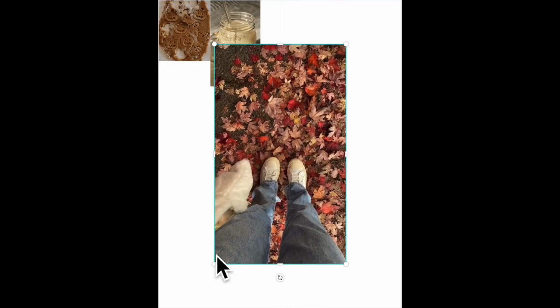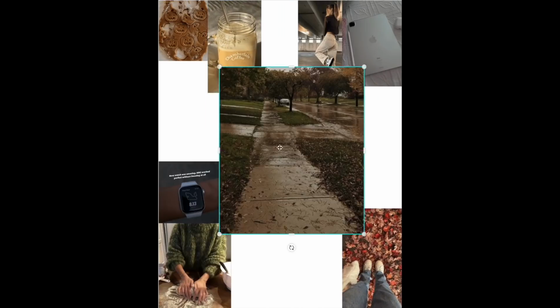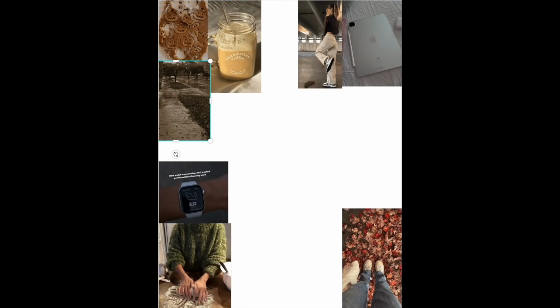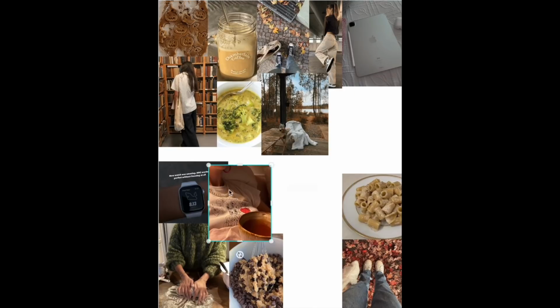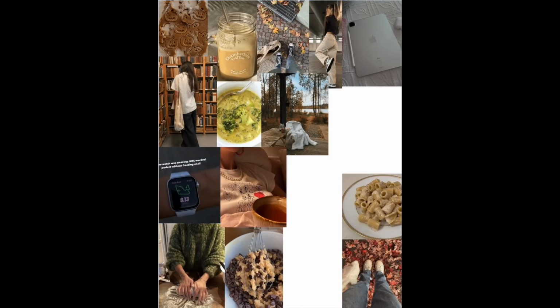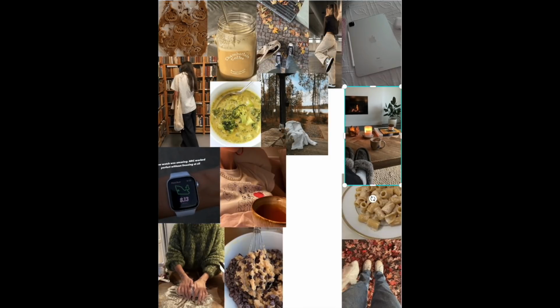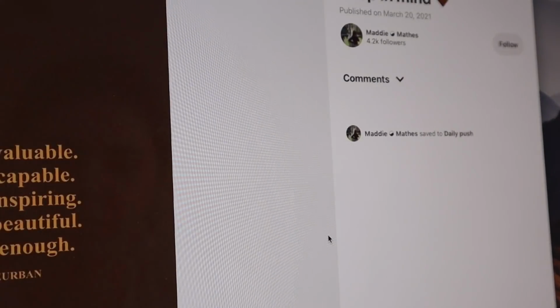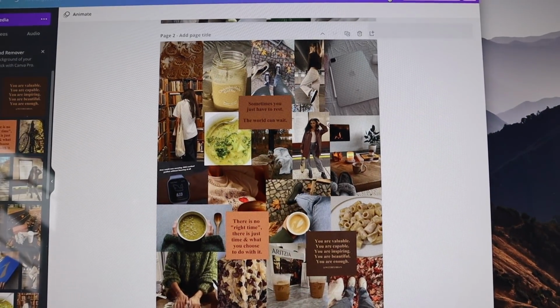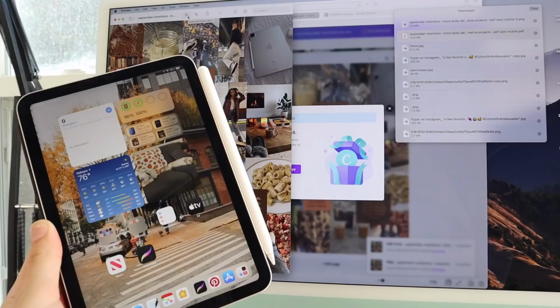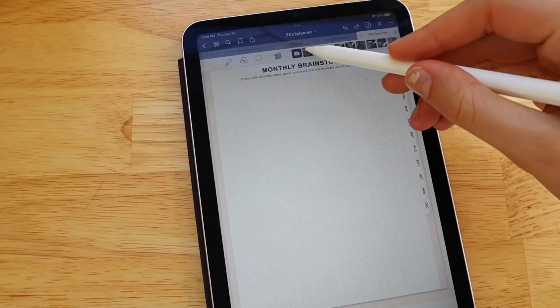So now I'm just putting together my full vision board. We have coffee, we have fall outfits, a lot of baking inspiration. By the way, I'm doing this all in Canva. I've done a tutorial on this before in previous Plan With Me's, but it's basically just a free design website, and you can do tons of different things on there. It's great for making vision boards, Instagram graphics, all that kind of stuff. Then I just export this as a PNG, upload it to my iPad, and it is in my planner.